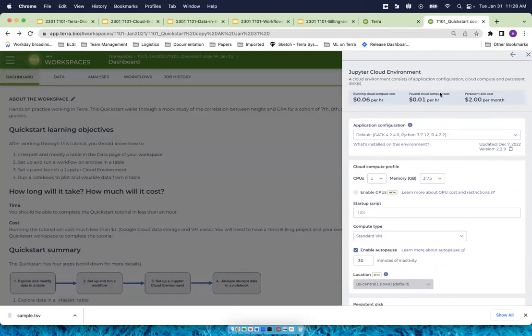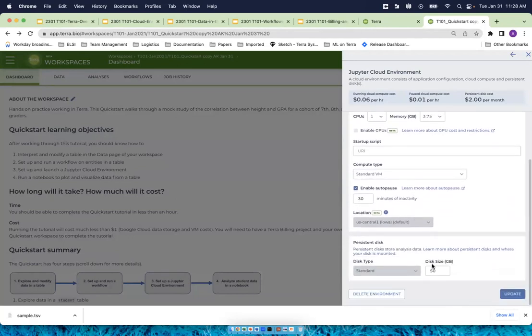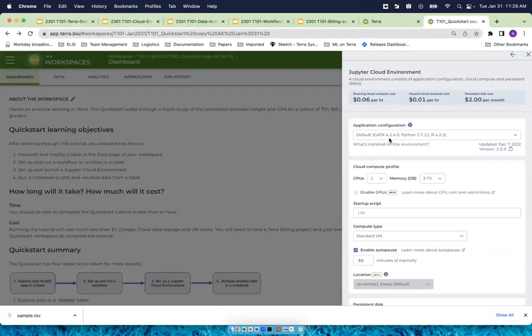So this is our default cloud environment. You can see all of the settings are default. This is our default application configuration. We have the smallest amount of CPUs and memory. We have the smallest persistent disk. And if I were to change any one of these items, then the cost estimate up here would change. So for example, if I decide that I want to increase my disk size to 500 gigs, then that will cost me $20 a month to store. And if I wanted to actually change that, then I would click update. I'm not going to do that because the custom environment is exactly the one I want.